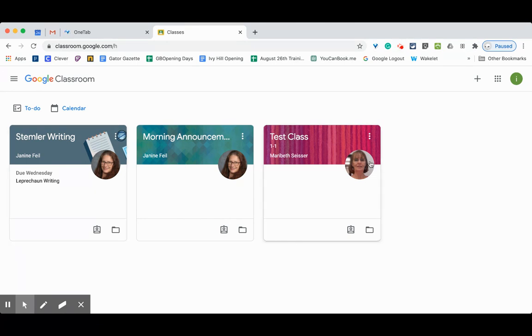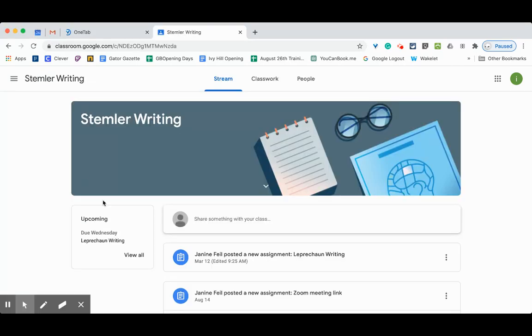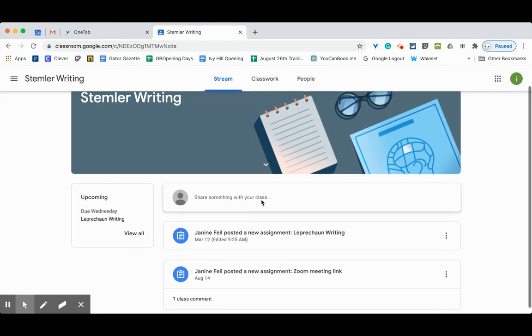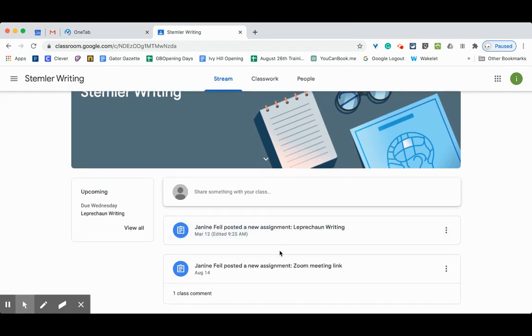On this, we'll have whatever classes your teachers have invited you to join. I'm going to click on one to open it up to show you kind of what it looks like. The homepage for that comes up in the stream. So you'll see a couple things in this particular stream. An assignment here called Leprechaun Writing.